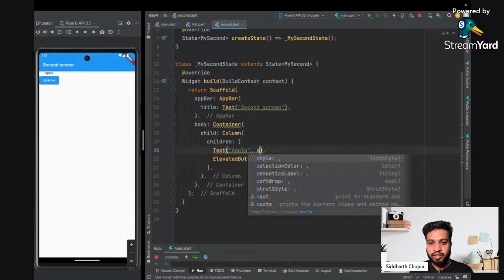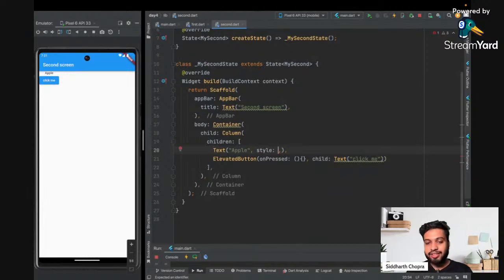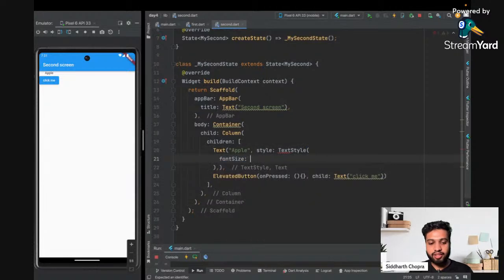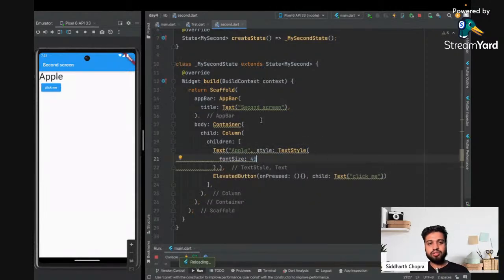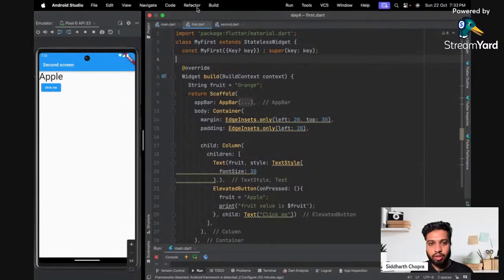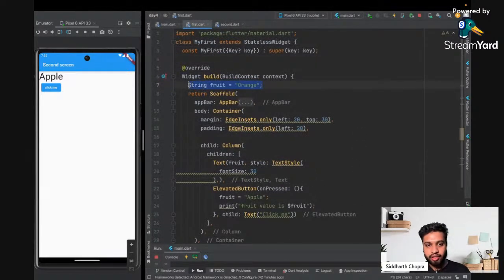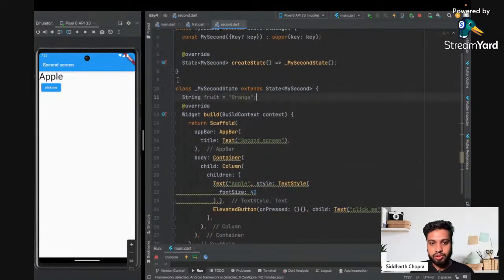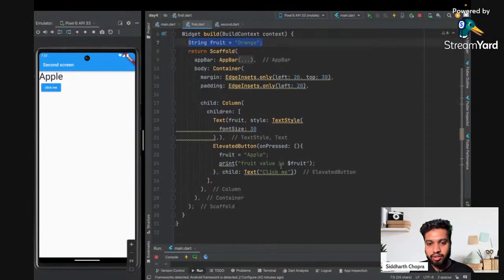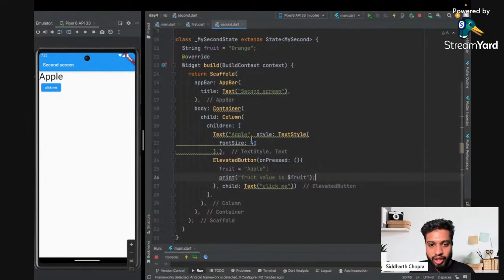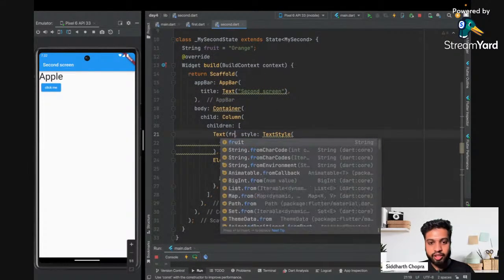If you want to increase the text style, we can type text style, and font size we can increase to, let's say, 40. So this is exactly the same thing we have created here, and I will just copy this code from here and create a variable, so the code will be completely identical. I created a fruit as orange, and this thing again I will type here, and I will change this hard-coded string to the variable fruit.